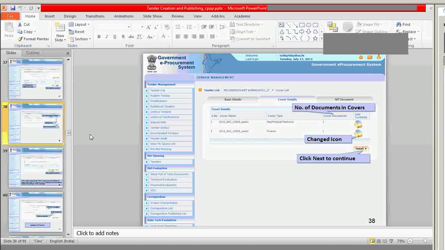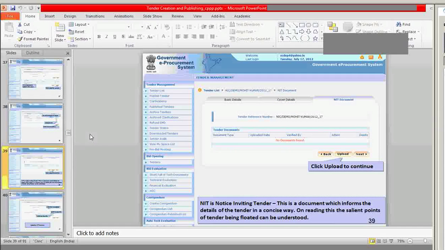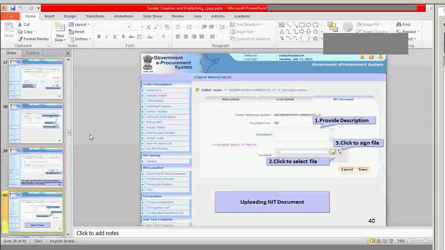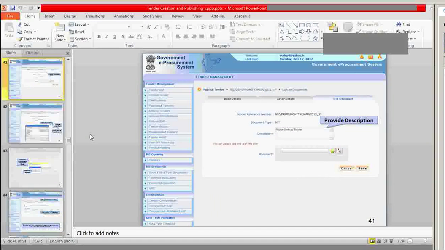Now similarly, if you want other documents also, enter the document's description and select the document type from the drop down, and then click save. Similarly, for the third packet, enter the description and its type, and then click save. This is the list of the documents you have added in the first cover.